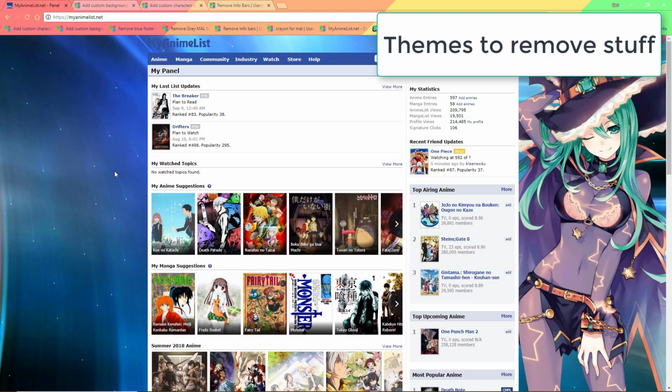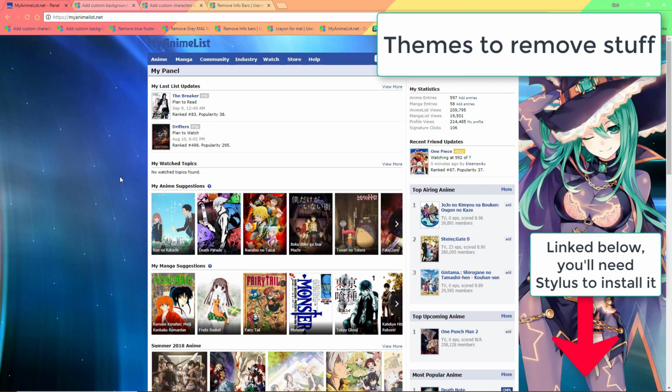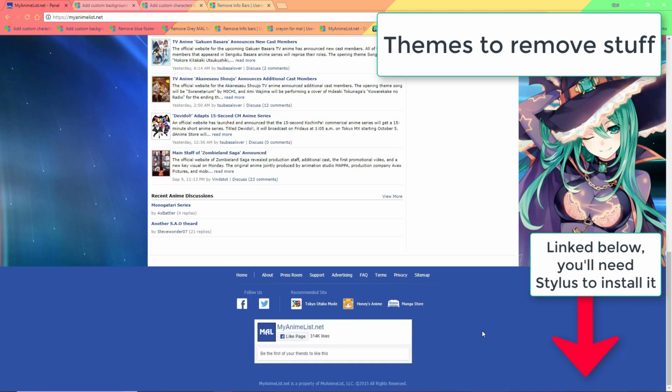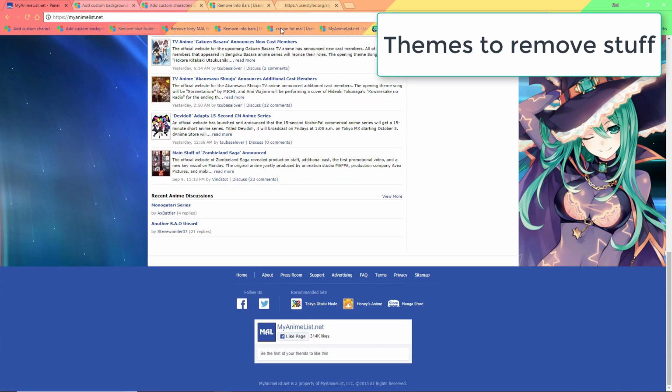There's also themes for removing stuff on the site, and they're also linked below. For example, if you want to remove the big blue footer, all you have to do is install the theme for it and it will be removed from the site. That's it.